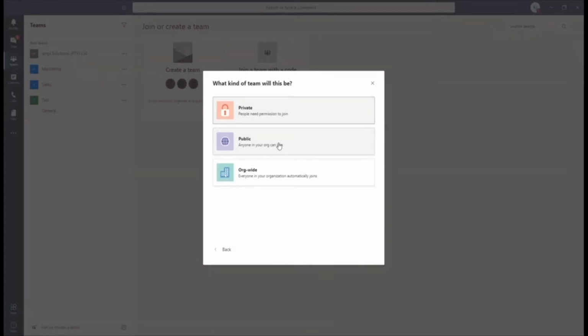So if you had people that you worked with, such as consultants that you're working on projects with or anything along those lines, you would create a public team or a private team, depending on how you'd want to invite them. And a public team, obviously, anyone can opt in to join. They're not forced to join.